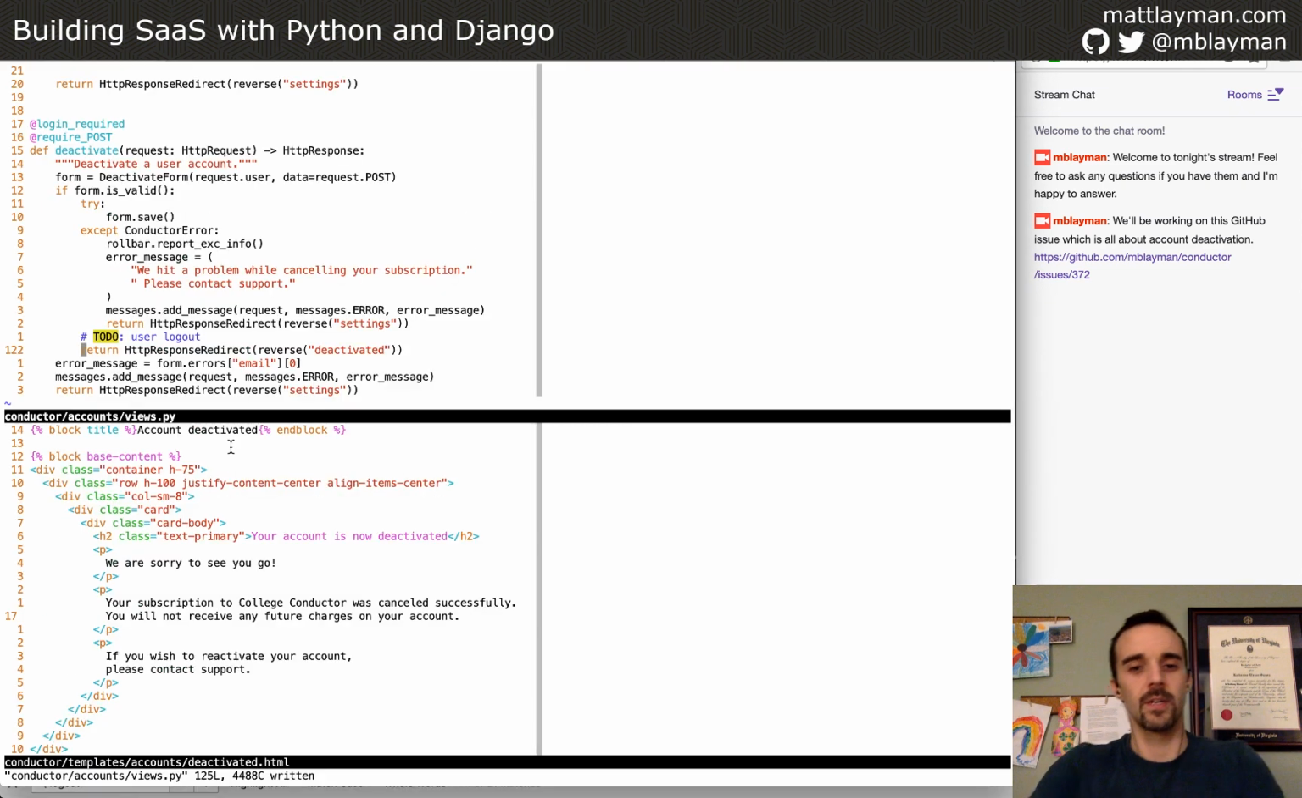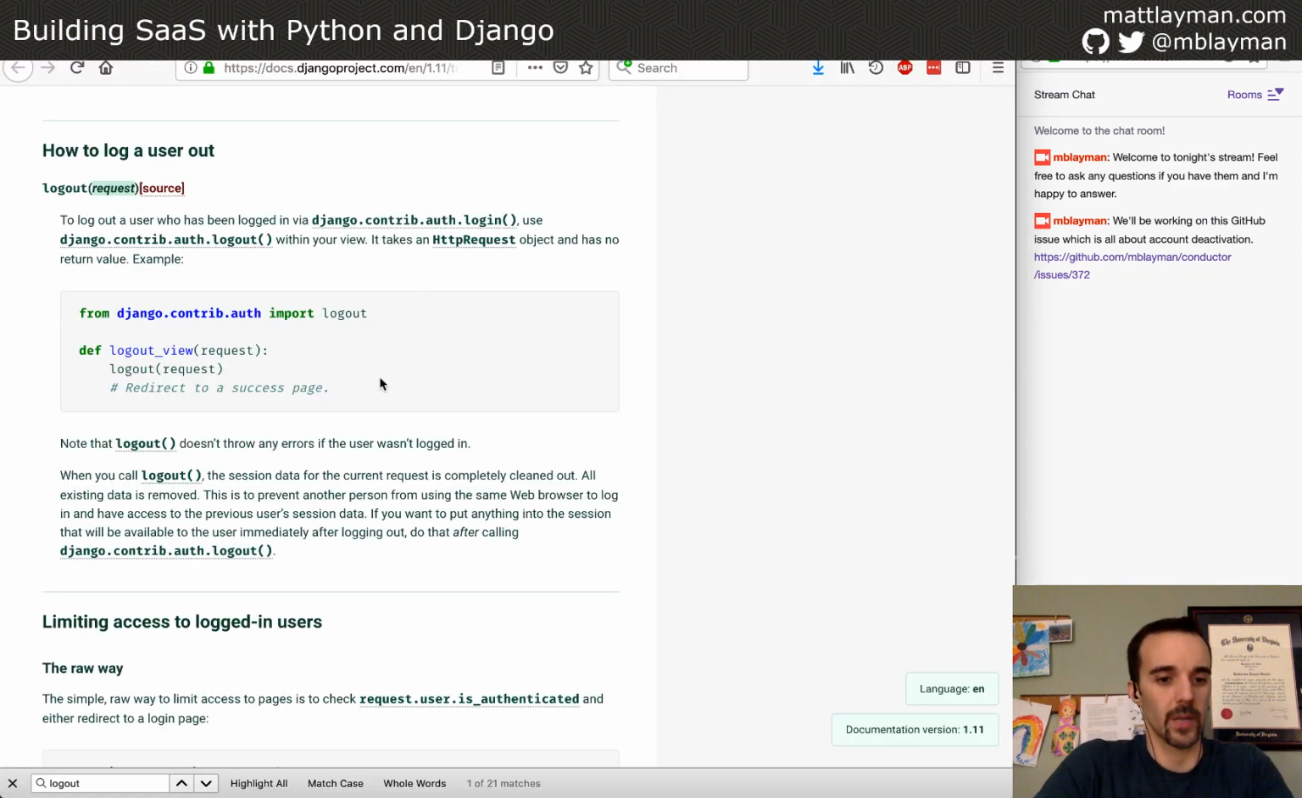It takes a request. So that tells me that rather than putting it in the form save, I really need to put it right where the to-do is. I need to call logout on the request. And according to my read through the documentation, logout doesn't throw any errors if there is a problem. This shouldn't be a problem anyway, because we're already verifying that this person is authenticated, but this should be a pretty safe operation. I don't need to catch any real exceptions here.